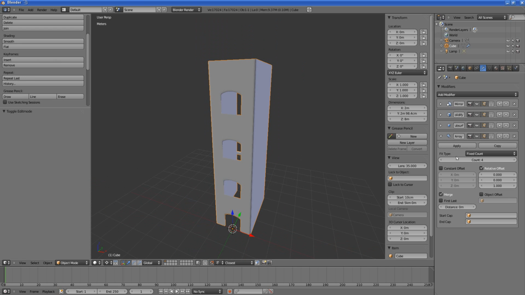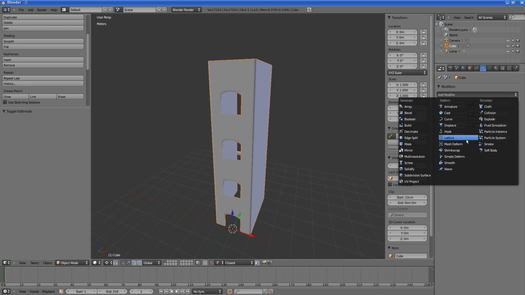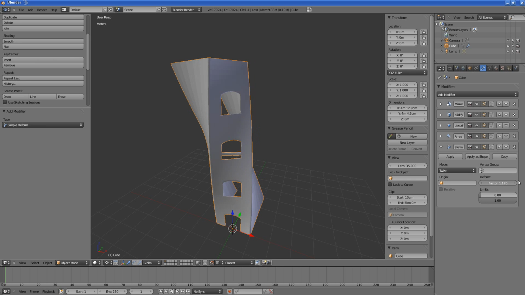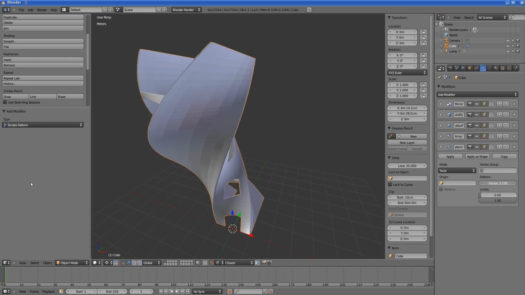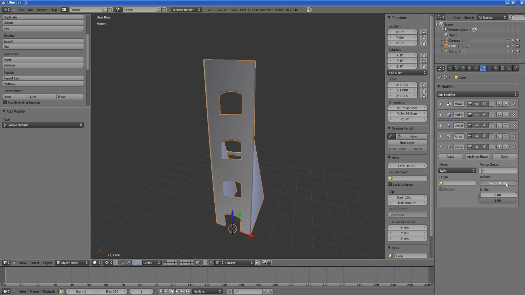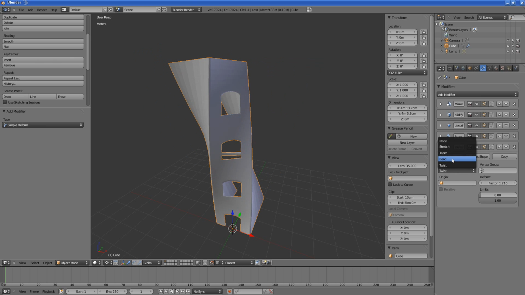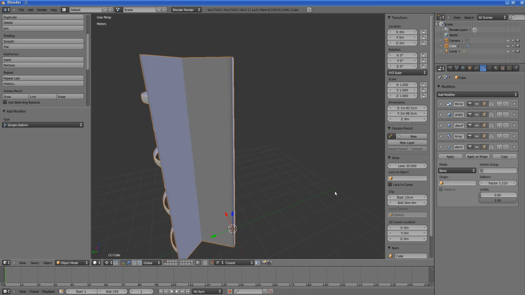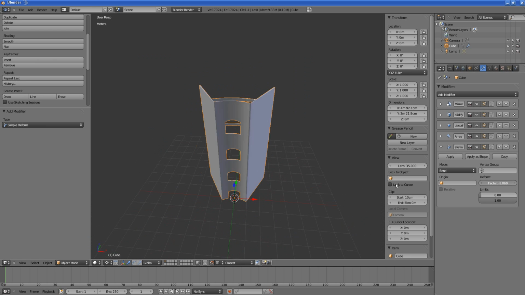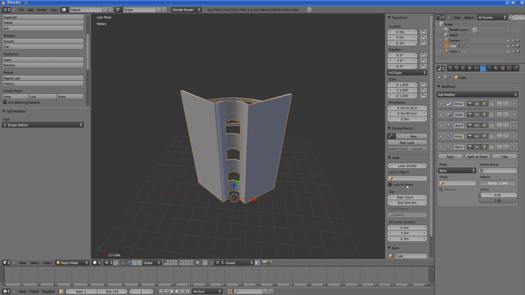Now we can add a simple deform modifier. This simple deform modifier has different modes. A twist mode. In the twist mode, as you can see, it twists the geometry. And if you switch it to the bend mode, it bends the geometry like this. So there you go.